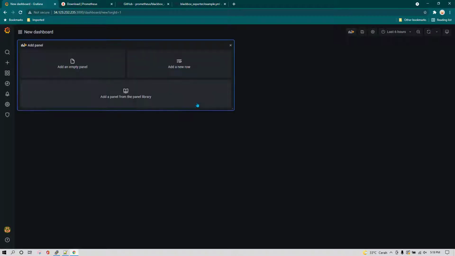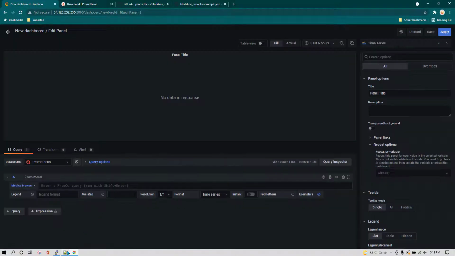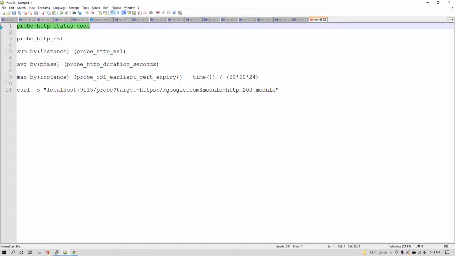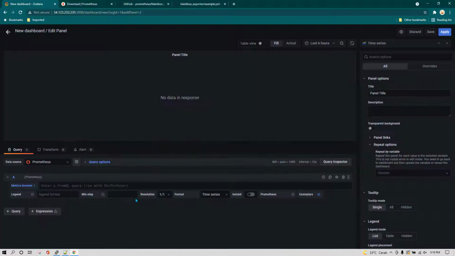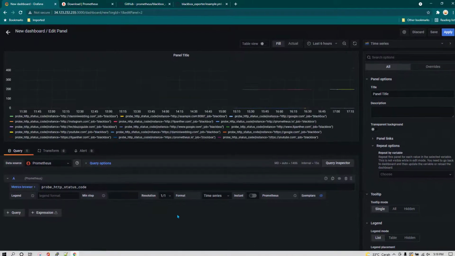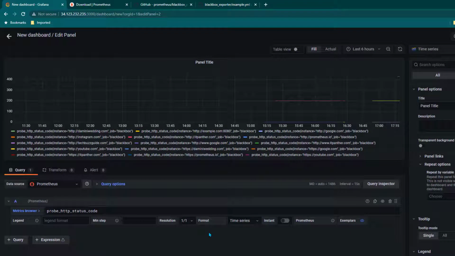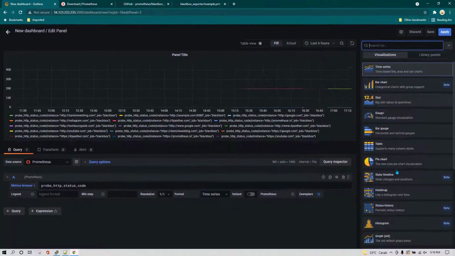Now I'm going to add a panel, and we are going to add an empty panel. I already have a query which I need to paste here. So this is the query which I want to see. I want to see whether all of the websites are returning an HTTP status code of 200 or not 200. So 200 means it is working fine, and any non-200 code means it is not working fine.